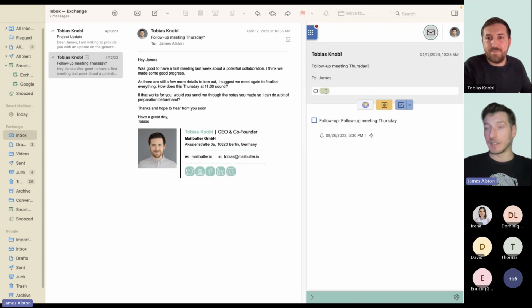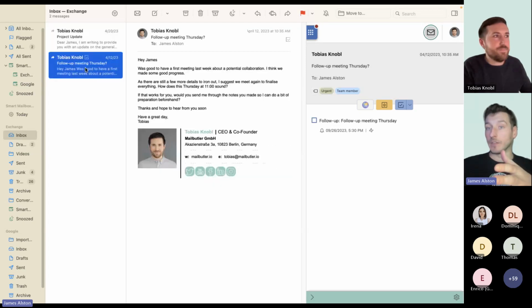It'll automatically select a color for you. I'm just going to write something like urgent. And then I'm going to make another one which says team member. And that's already it. That email will always have that tag. So if I click off of it and come back, they're automatically saved on that email. You don't have to do anything after you click enter.